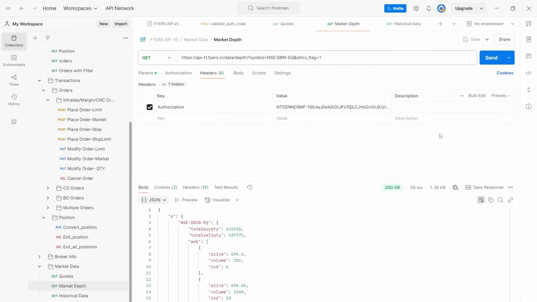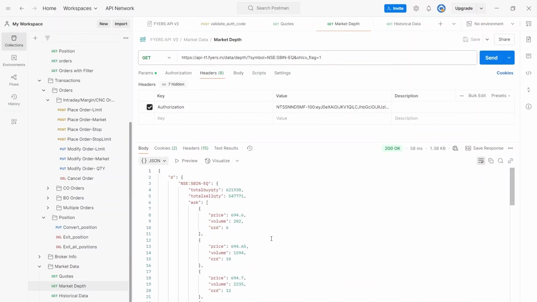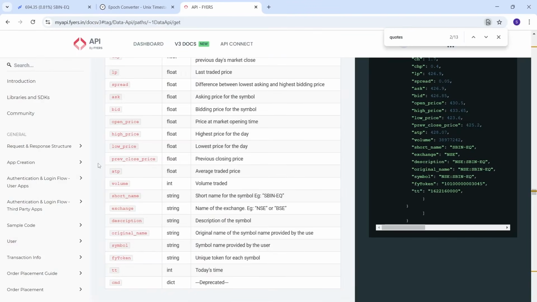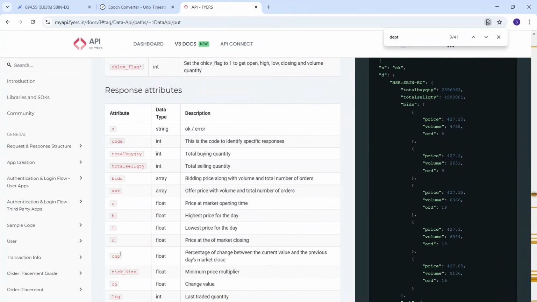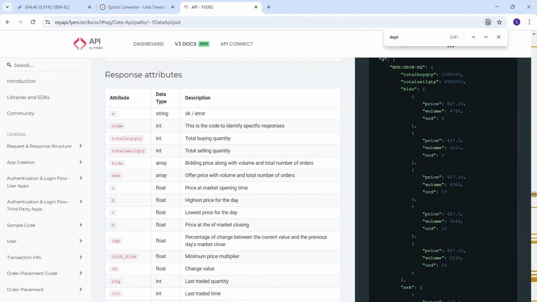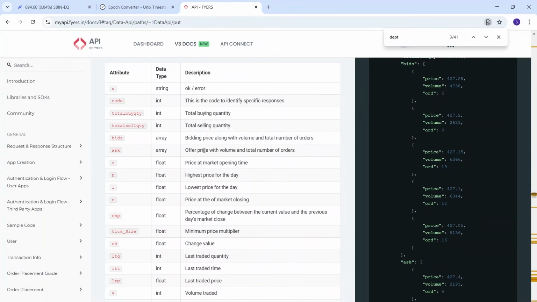This might take a little extra time because it's trying to get the depth, but we have got the depth. Now, what does the depth show? Again, before you look at the results here, you can check it out in the documentation. Let's open the documentation and we can just do Control P and depth. We can see here that in the market depth, this is what we will get. These are the response attributes. We will get the total buying quantity, the total selling quantity, the bid prices and the ask prices, and it's an array. That means you will get a range of bid and ask prices.